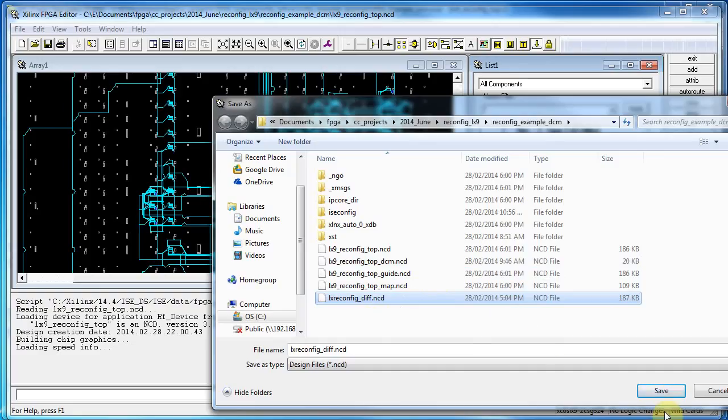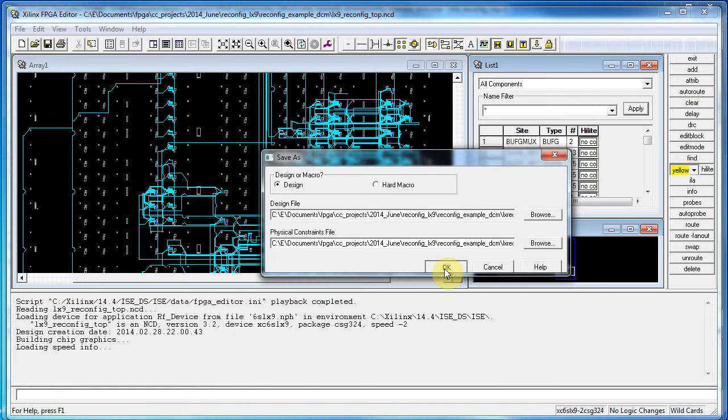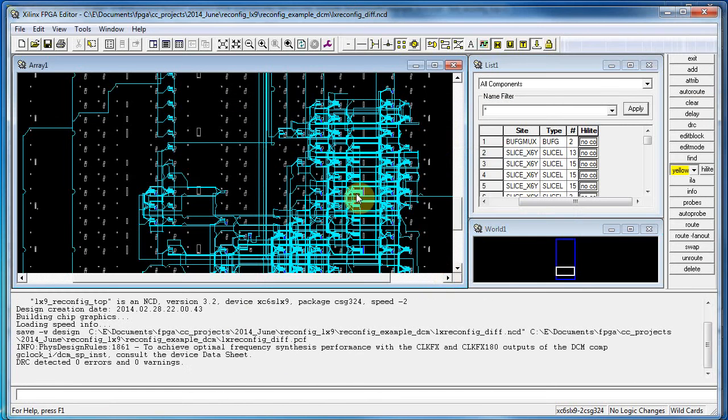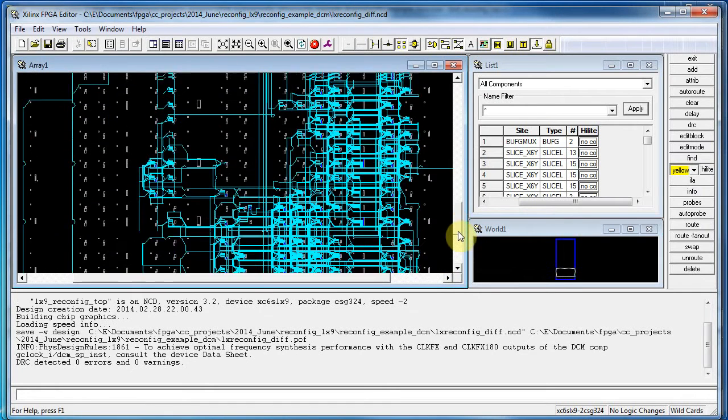So let's go ahead and save that LX Reconfig. It exists because I've been playing with this already, and we do that just so we don't overwrite the original file, which is going to be very important. So what can we do in this?